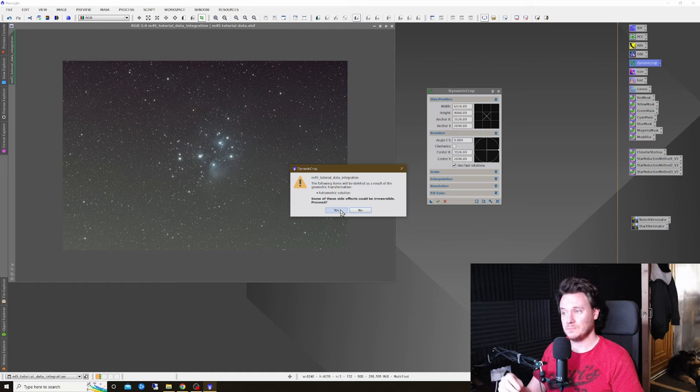It will pop up with this telling you that the astrometric solution, that's effectively the plate solve that PCC performed on this image, is going to be deleted as a result of transforming the image. That's cropping it. And that's absolutely fine. Just hit yes. So now that's finished, we can close the crop tool. And now let's tackle that gradient.